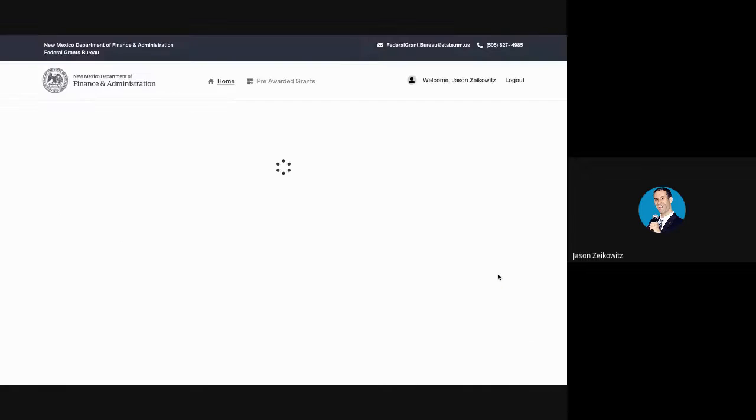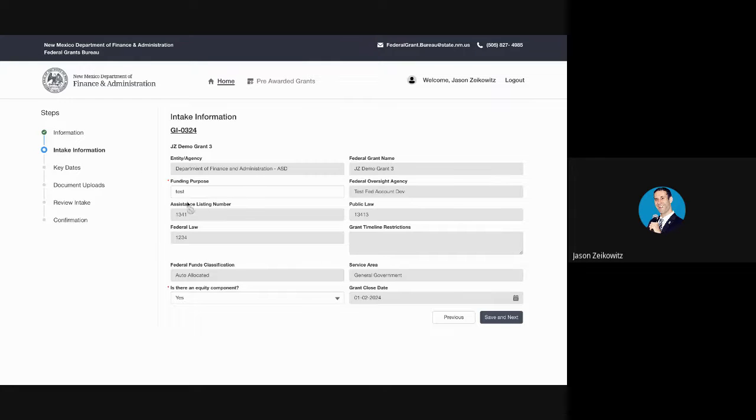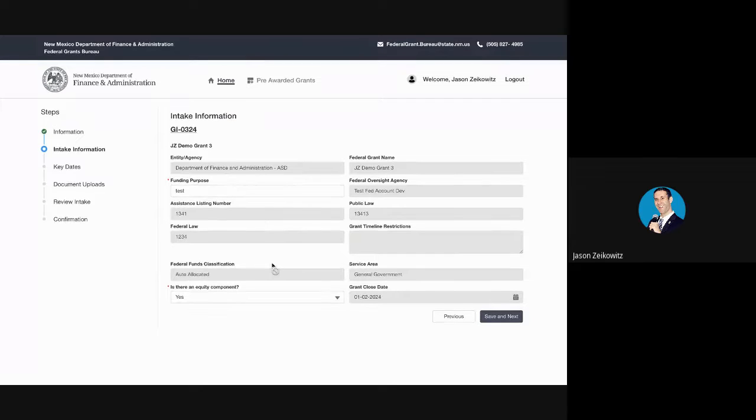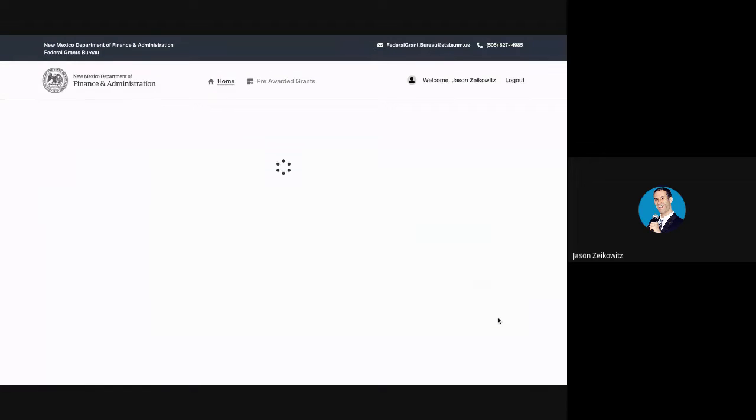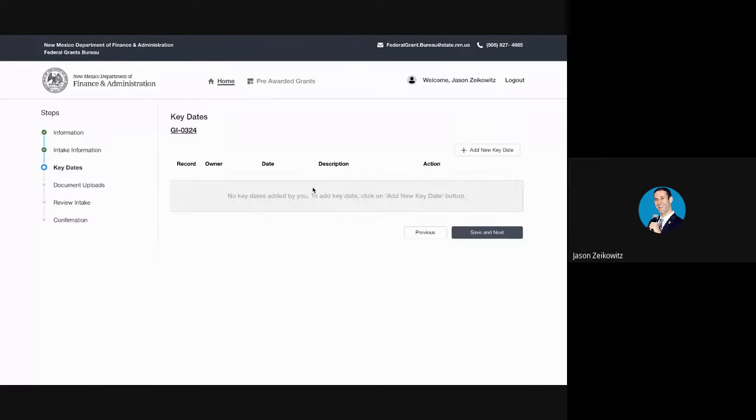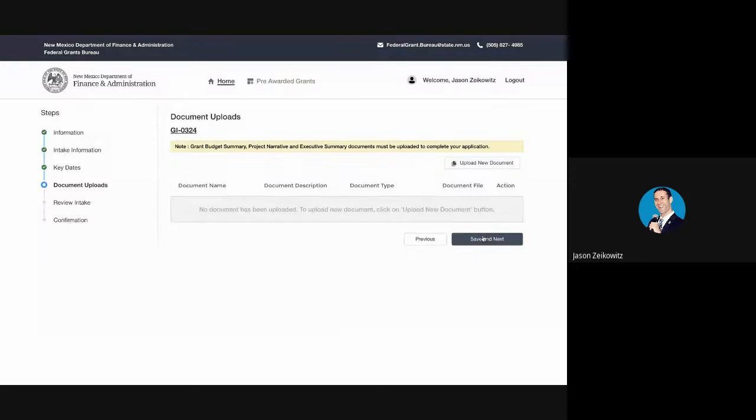I go back to view it. It takes me to step 1, but it already remembers all the information I put in. So it's just having me start back at step 1, but all the information is already here. So I can just click save and next to jump through. This time I'm not going to create a key date, but I do have to upload my documents.